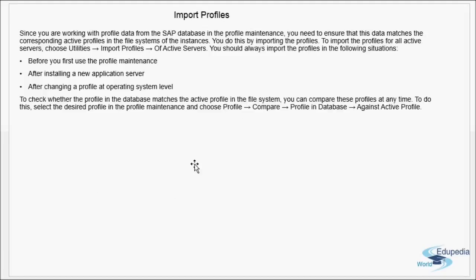Some profile parameters come into effect immediately if you change a value; they are dynamic. But some profile parameters are not dynamic, they will need a system restart. Even if you change the profile parameter value in RZ10 or at the operating system level, it will come into effect only after the next restart of the SAP system. That we should keep in mind. Generally most of the profile parameters are not dynamic, they would require a system restart.